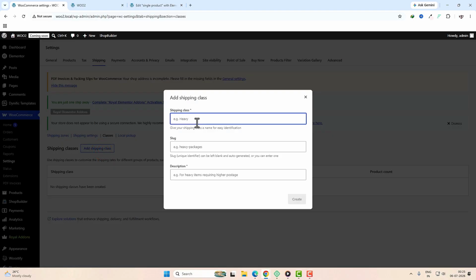The shipping class name I'm giving as heavy. Here also I'm writing heavy. In the description I'm writing, for the heavy item which weighs more than 4 kg, and after writing you have to click on the create option.